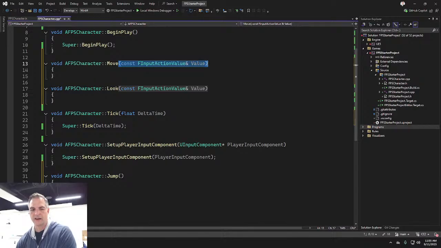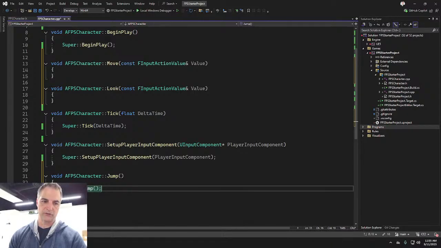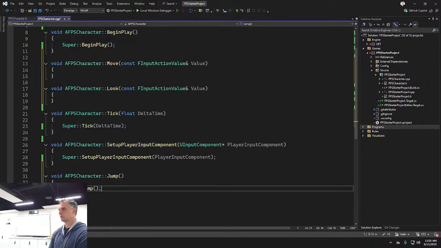The one thing that I want to add here in the jump is a call to super, because I want to use the super jump function. Remember, it's built in. I don't want to redefine my own jump. I could, but I don't want to do that. I want to use one that's built in. Okay? So that's what I've done here.